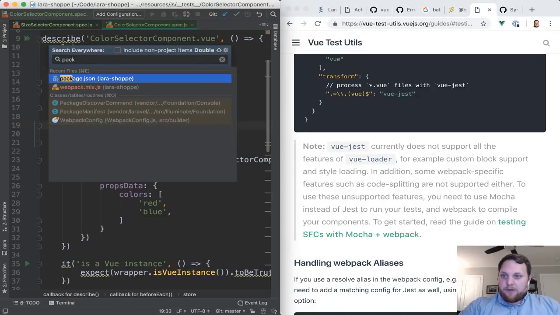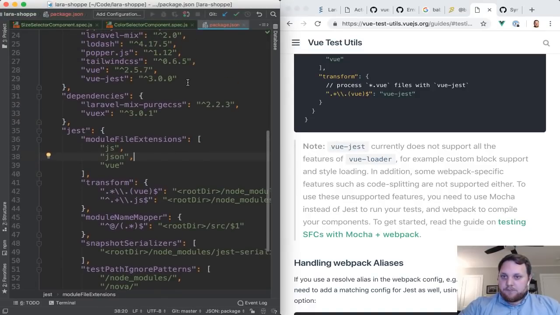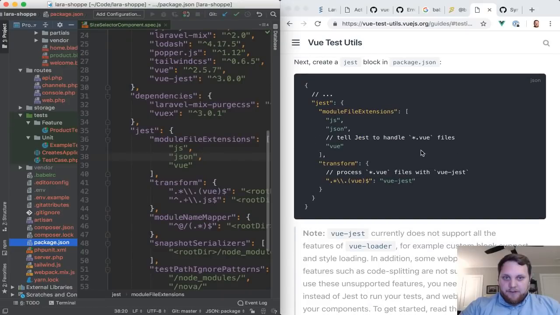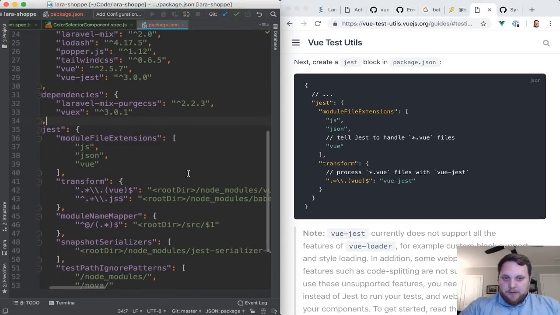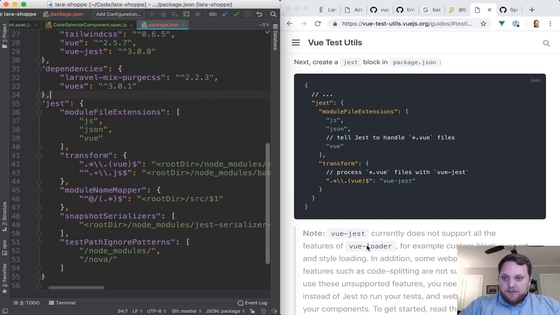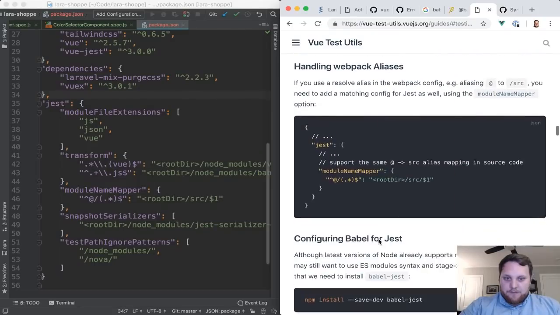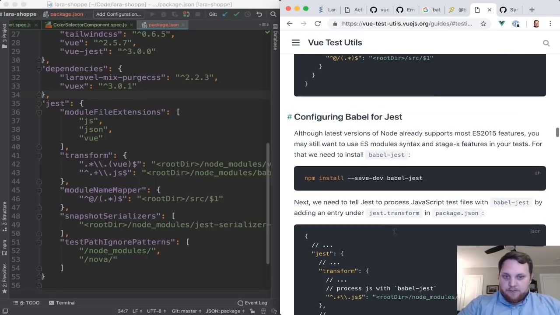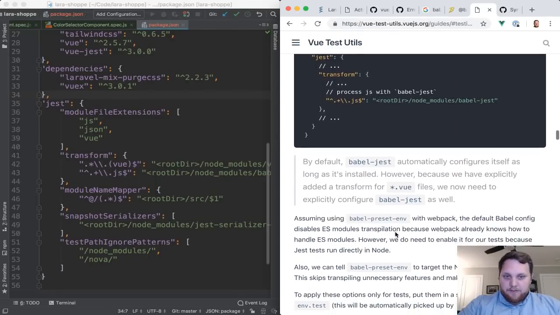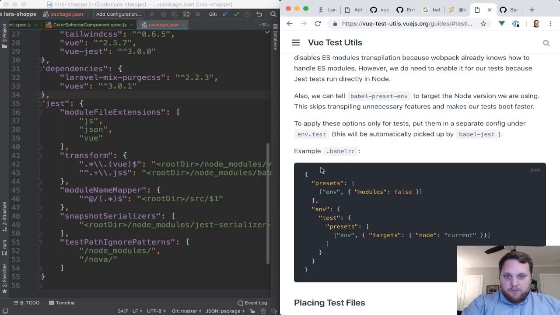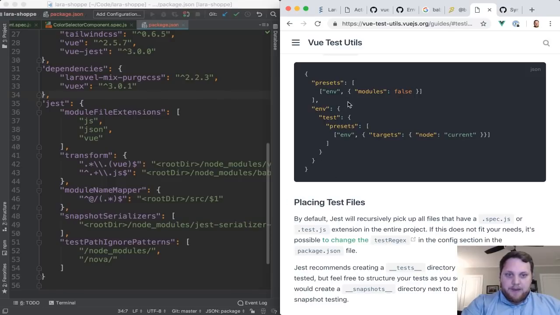So open up our package JSON. No, sorry, not the package JSON, but our... What is this in? Babel RC? No, I'm in the right spot. Okay, yeah, it's reusing Vue.js, Babel.js. Maybe I need to do it in here. Module mapper, that's right. All right, Babel for Jest. Example Babel RC. All right, that's what we have.